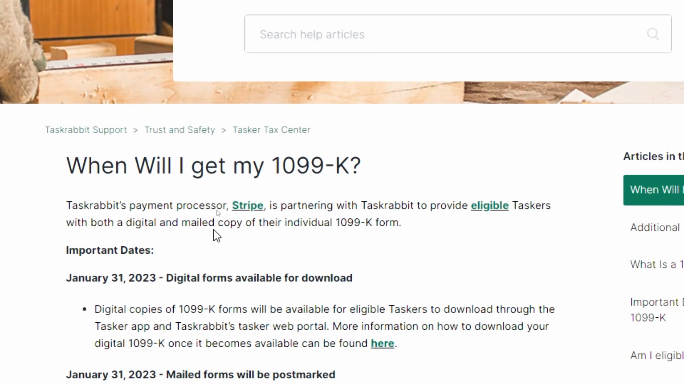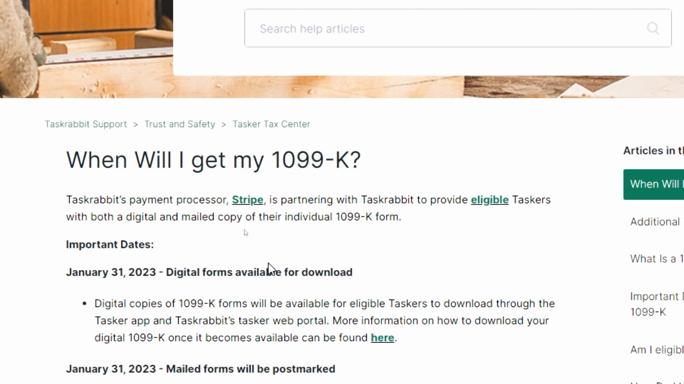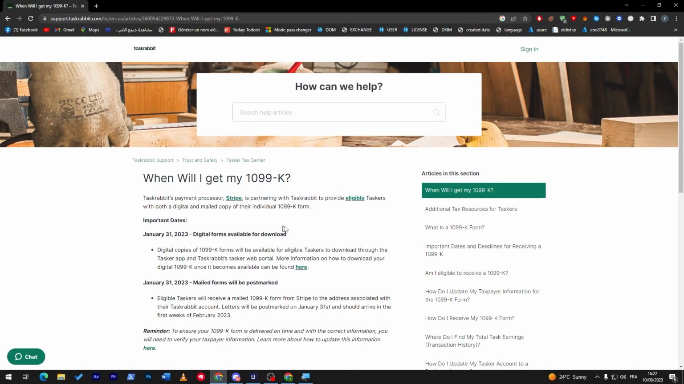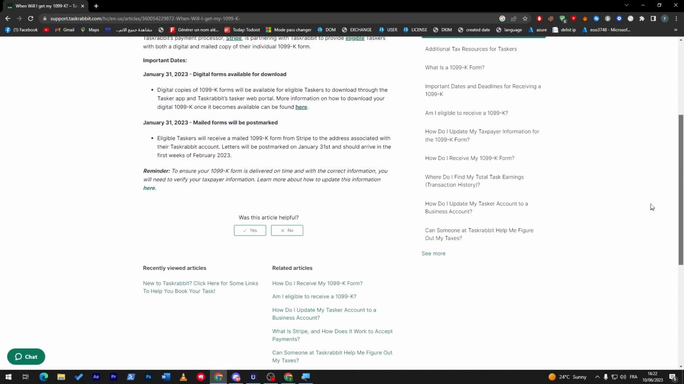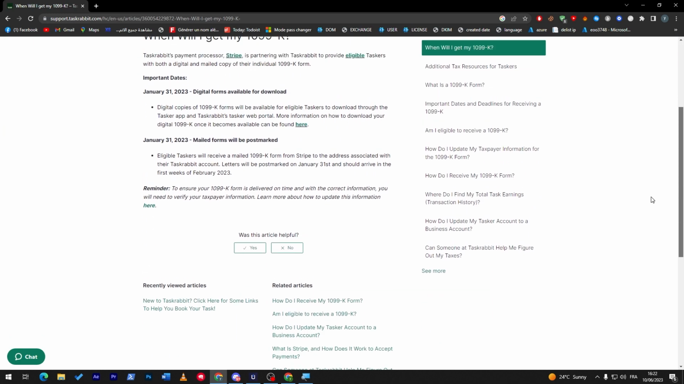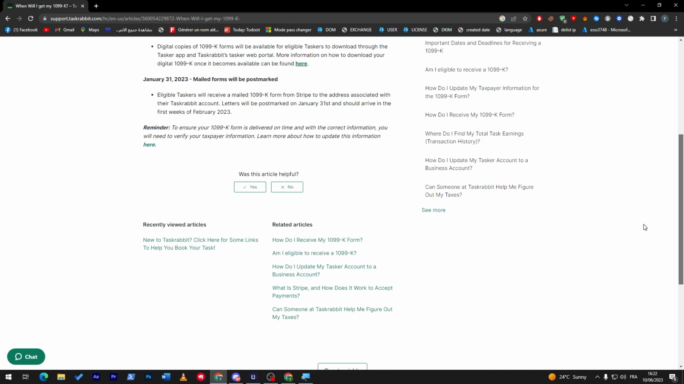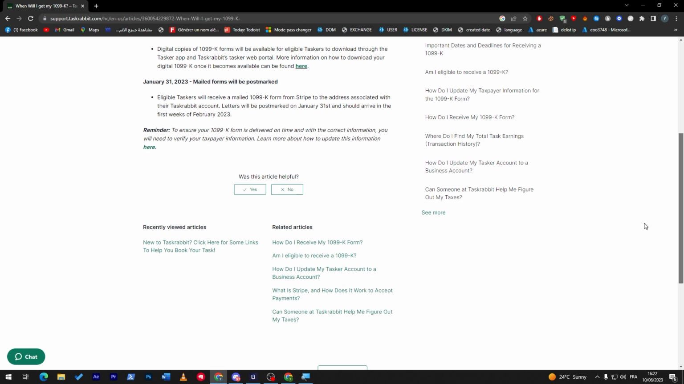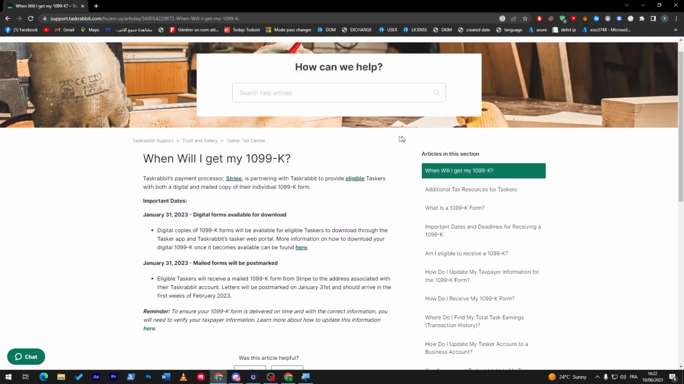So TaskRabbit's payment processor is Stripe. It is partnering with TaskRabbit to provide eligible taskers with both a digital and mailed copy of their individual 1099K form. So these are some of the digital forms available for download. Mailed forms will be postmarked. All of these will be explained: am I eligible to receive a 1099K? How do I receive my 1099K? And much more. So you can find all kinds of different topics in here.